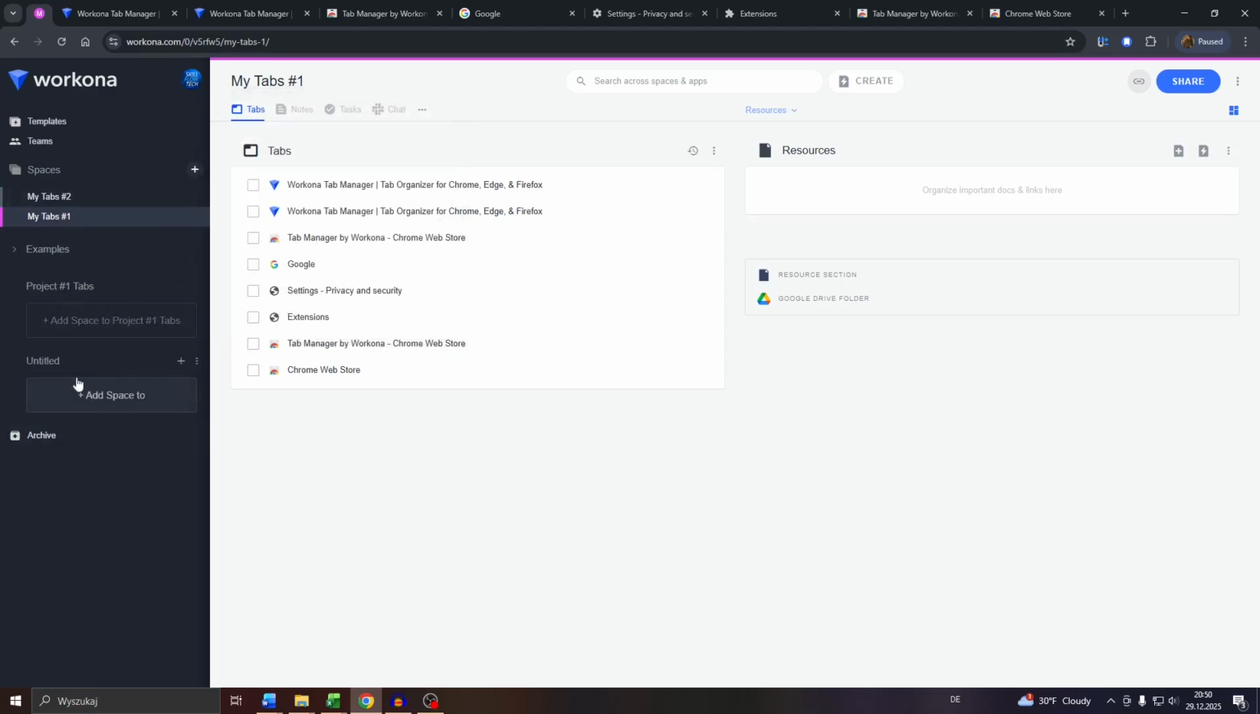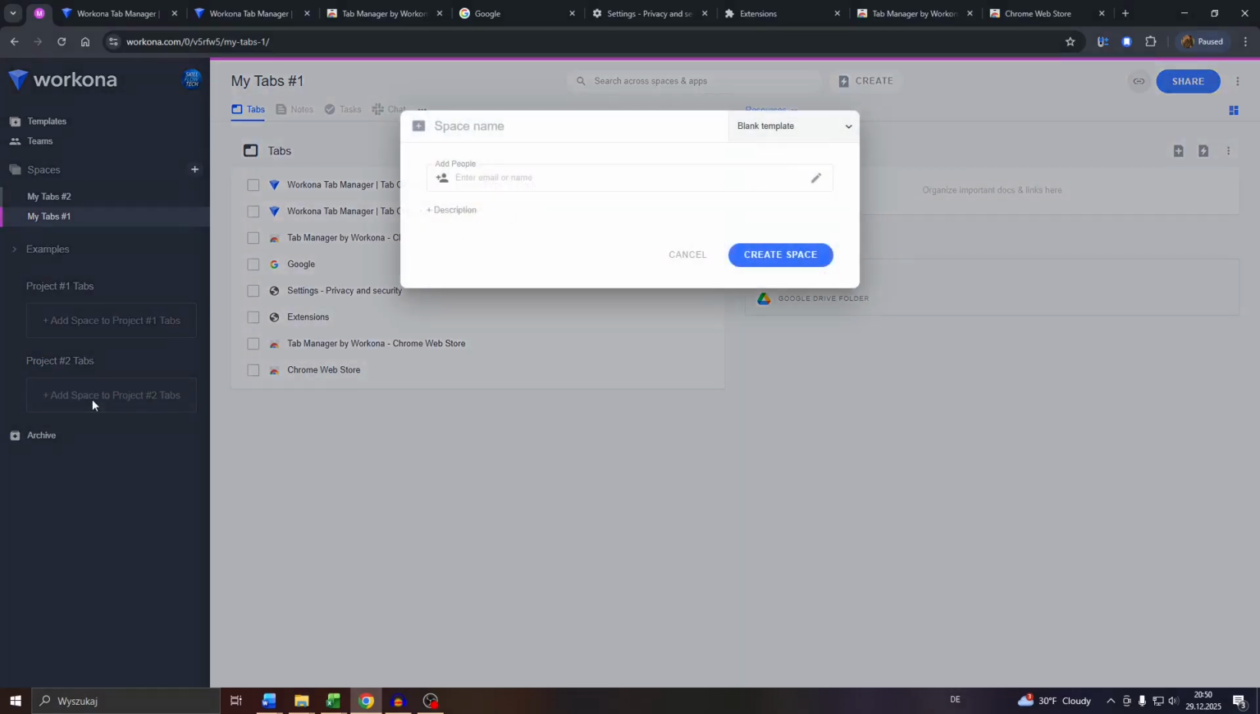So what you want to do is simply click into that button here, and after that create a new space, for example, by giving it a name, or by clicking to this button. Or if you'd like to, let me just click into cancel.